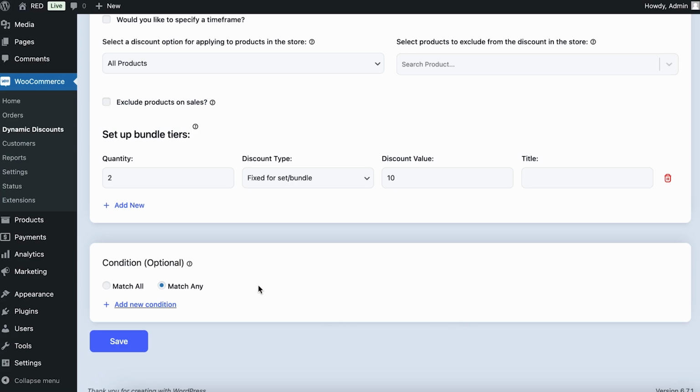So here you can see that there are 2 buttons. The first one is match all and the second one is match any. So basically if you add multiple conditions and if any of the options match, then only the discount will be applied. And if you want to match all the conditions to that specific discount, then you can select the first one. So by default, the match any option is enabled.